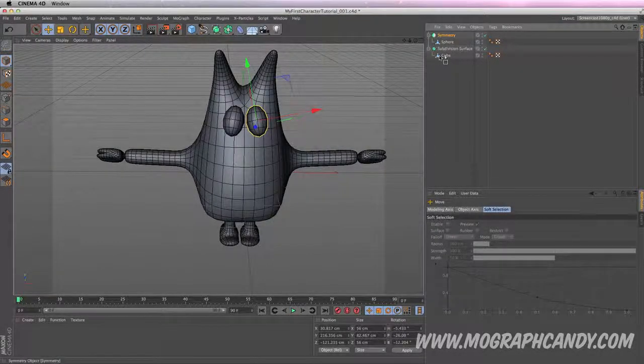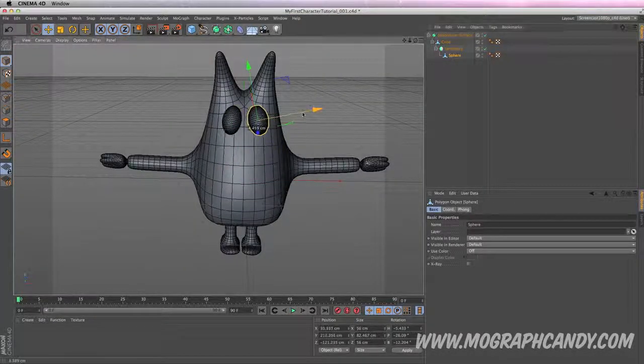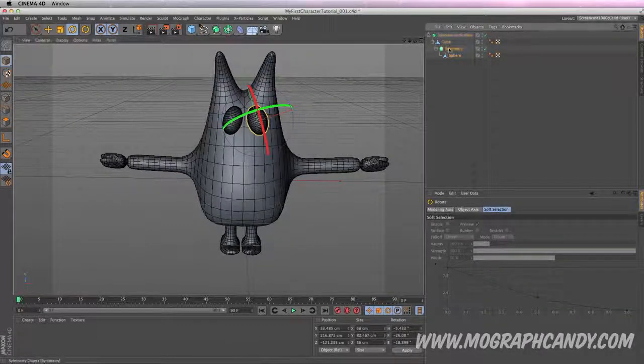So if we drop this underneath, we can smooth those out, so we're good to go there. Maybe just separate these a little bit. I have to give this guy a nose. Let's go ahead and save this. Call this eyes.